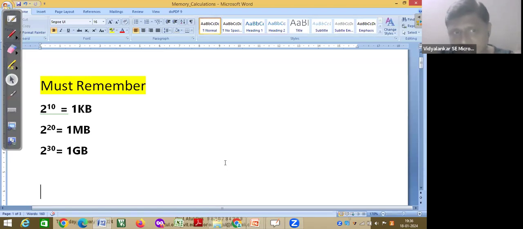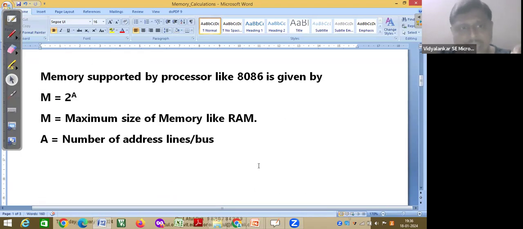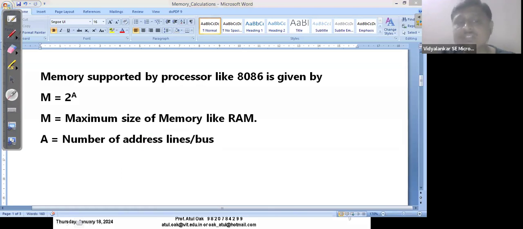Why are these 3 values important? Because the maximum memory supported by any processor like 8086 is given by a very simple formula, M equals 2 raised to A. Of course, this again you have to remember. M is the maximum size of memory, of course RAM, and A indicates the number of address lines. See this carefully. That's why address lines are so important and they are number 1 in the sequence.